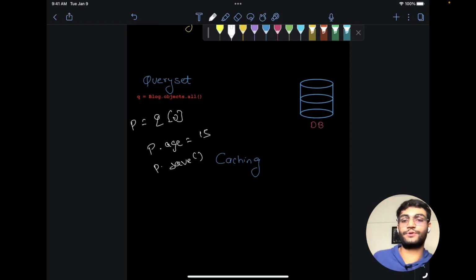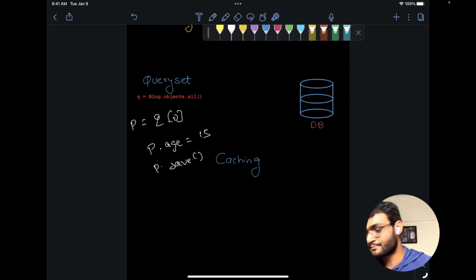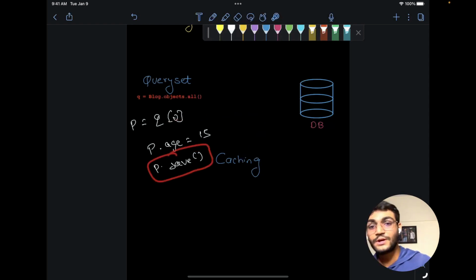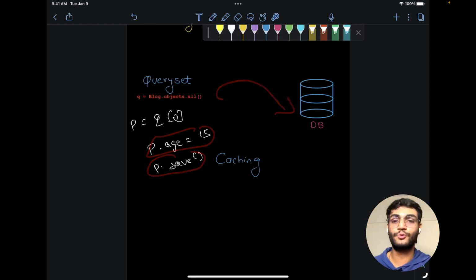Now what will happen over here? First of all, when I run this query, the query will fire, and it will save in the cache, and I will use that. Now I'm changing the value, then I'm saving it. What is happening here? I am going to the database the first time. Then I'm coming back to my Python code again, changing the value, then saving it, and then going to the database and saving the value there.